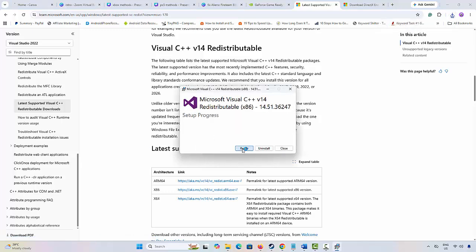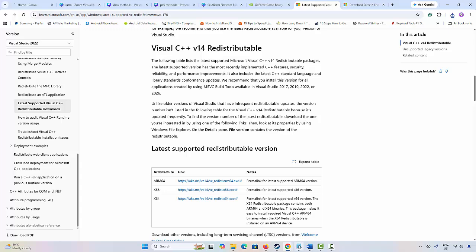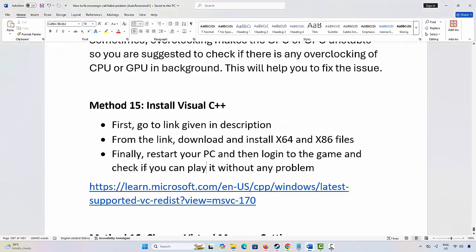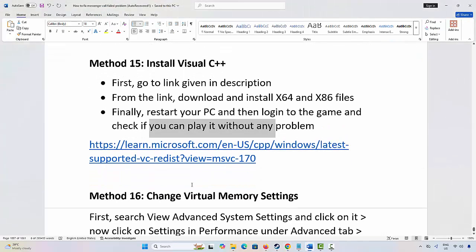So click on it, click on yes, wait for some time. Once this is finished, you have to close this. Now you have to restart your PC, and once your PC restarts, now launch the game and check if you can play. Next is to change virtual memory settings.